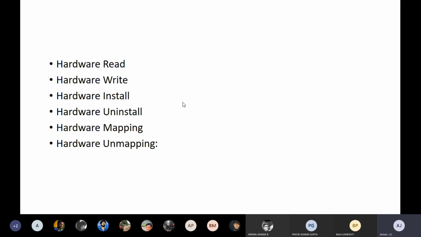So you know what install and uninstall are. If I want to add any new hardware, I will install the driver, and if I want to uninstall, I will uninstall using the control panel.